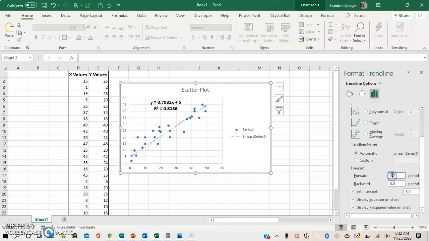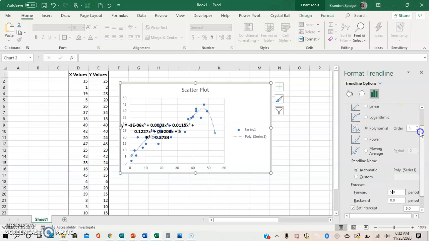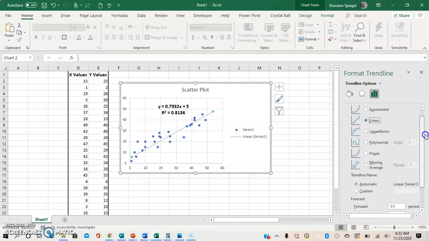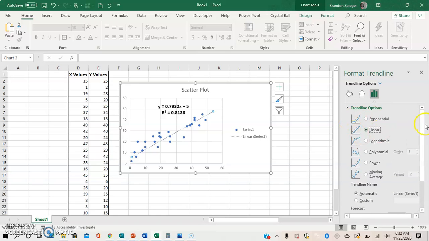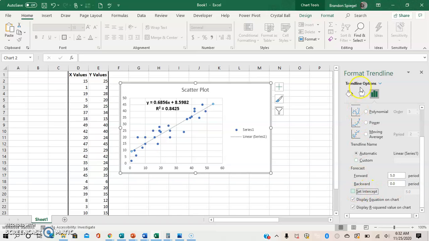You can also have a forward or backward forecast. This is not super accurate, honestly, especially if you are using, for example, a polynomial, as you can see, it turns downward, so I forecast by 5 periods. It continues downward, which might not be accurate, but this is cool because it can help you create a cool visual, for example, a linear trend line. Unclick set intercept.